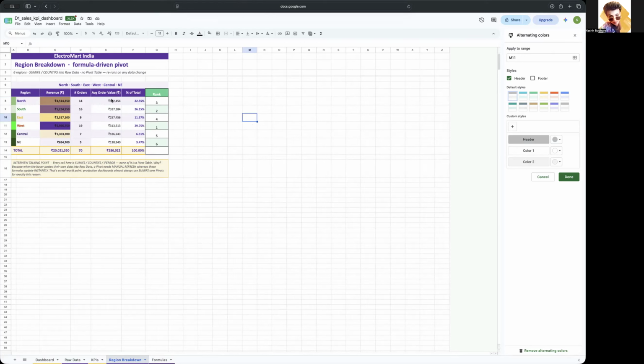Moving on to the average order value, we have used IFERROR(C8/D8, 0). C is basically the revenue column, and D is orders. As you can see, regional AOV is calculated by dividing the region's revenue by its number of orders.